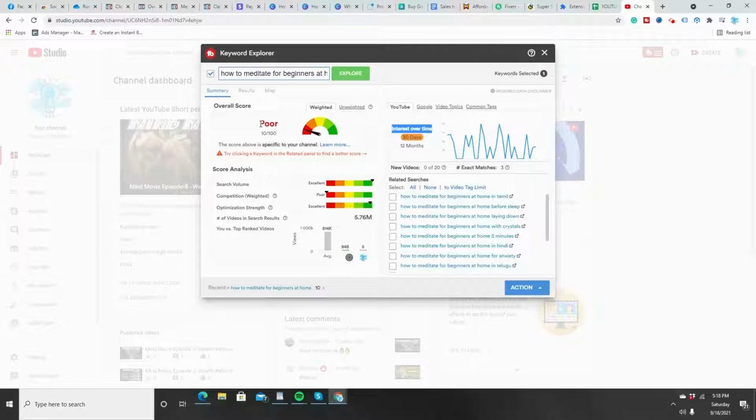But as you can see, the overall score is poor. Okay, now what that means is that you have search volume, it's very high. The competition is very high. Okay, if it has excellent, where it's all red and it has excellent, that means that it has great search volume when it's all the way in the red. Competition, it should be at least in the yellow or the green. Optimization strength should be further in the yellow and orange area, and it's going to tell you how many videos are in the search results.